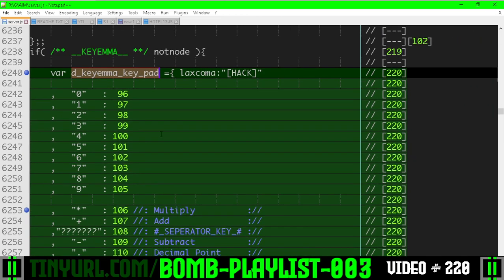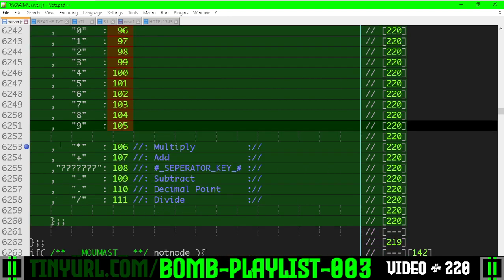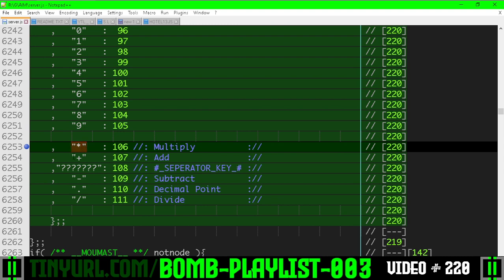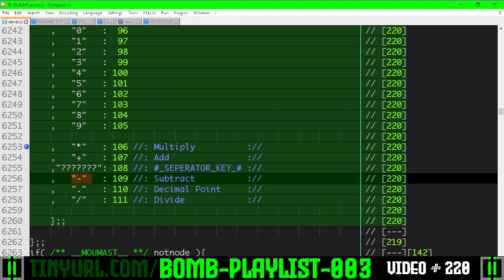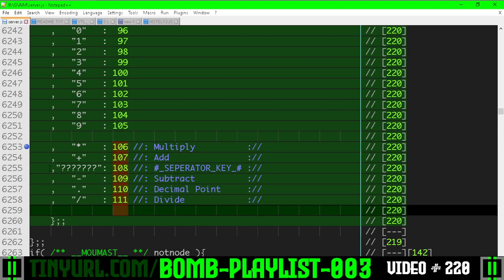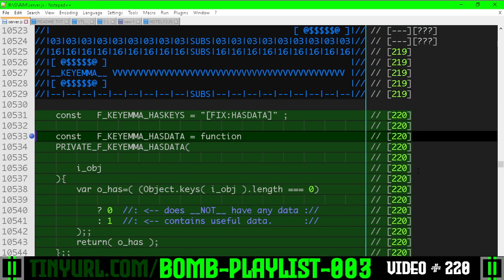So we're going to take these strings for the numbers on the number pad, and these are the key codes for them. Then we have these special symbols for the different math operations, right? Multiply, add, subtract, divide, and decimal point. And here are the key codes for those. No one knows what the hell key code 108 is. I looked it up. I don't know what's going on with that.